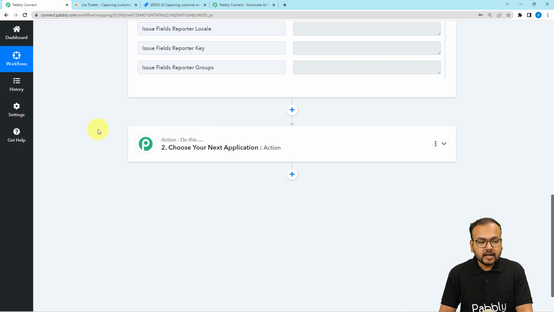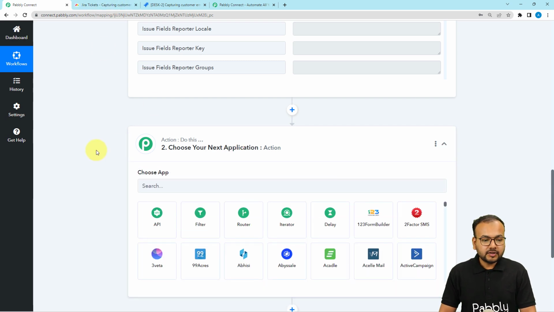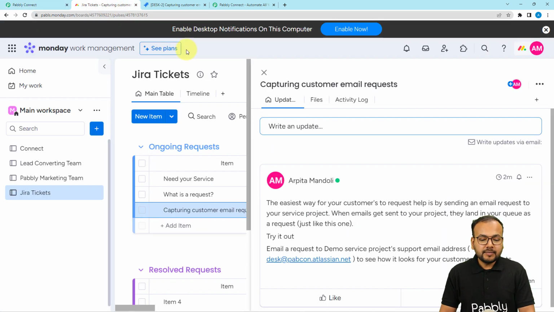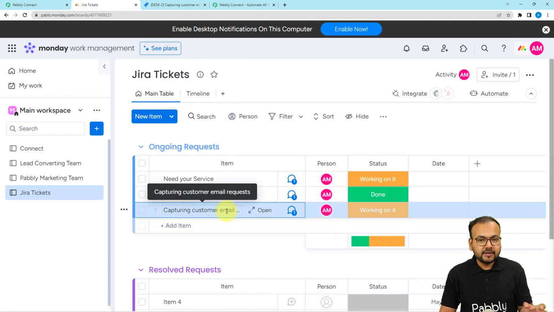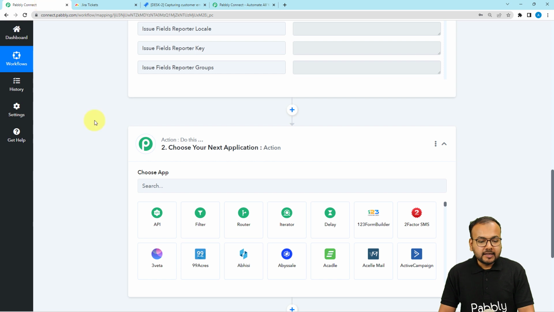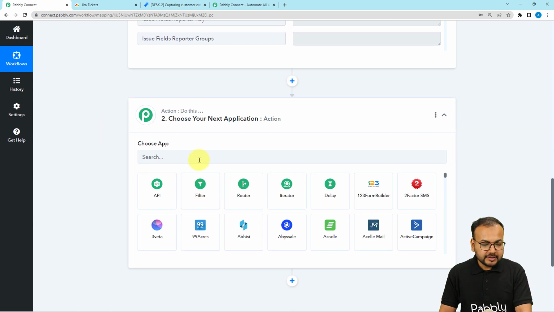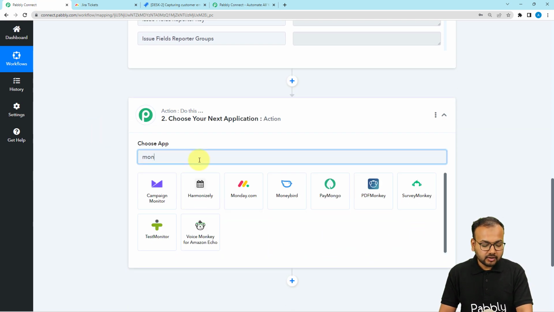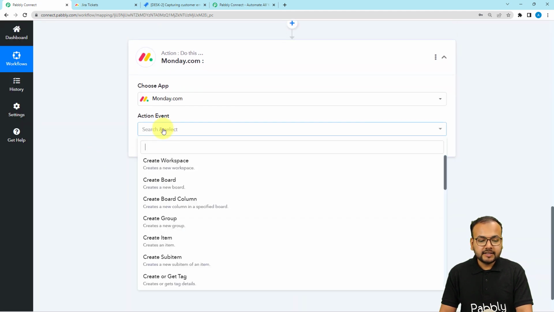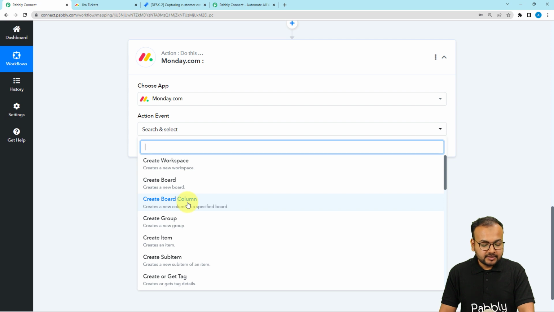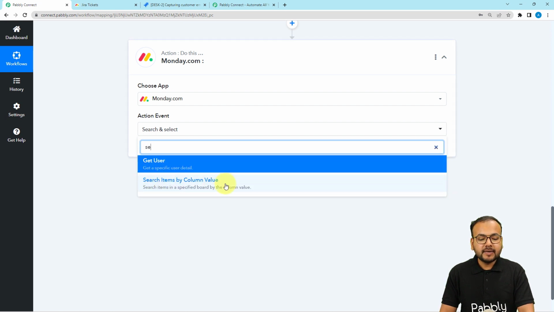Now I want to update this same here in monday.com, and for that to happen, first of all I'm going to fetch some details of this board item that we have here in monday.com. Okay, so here in the sections tab, just search for monday.com and select the action event as search items by column value.